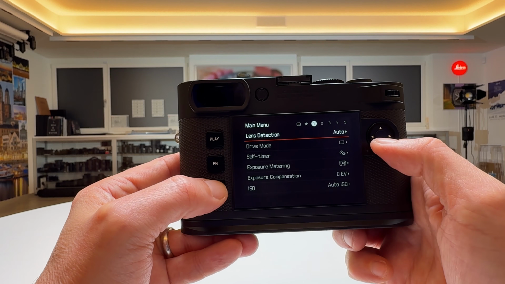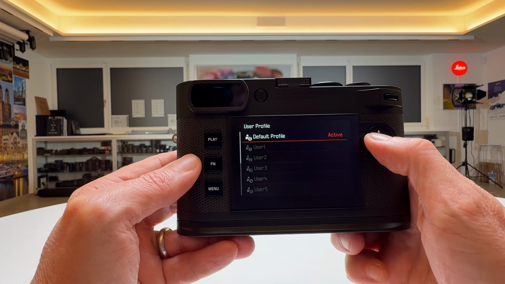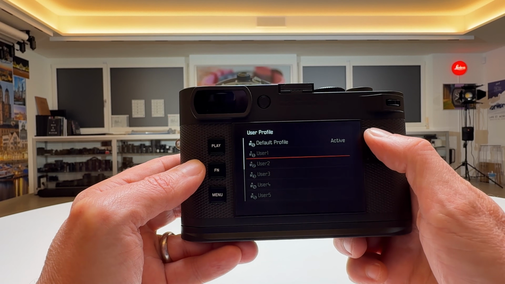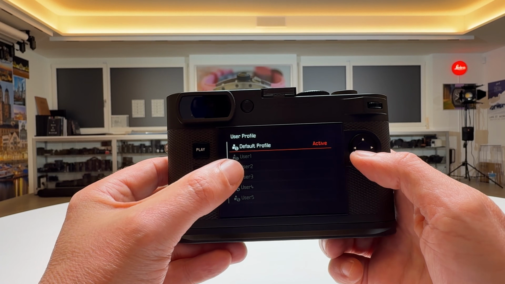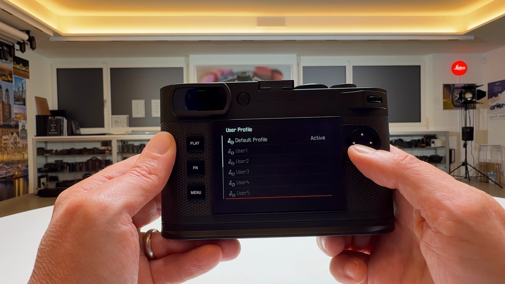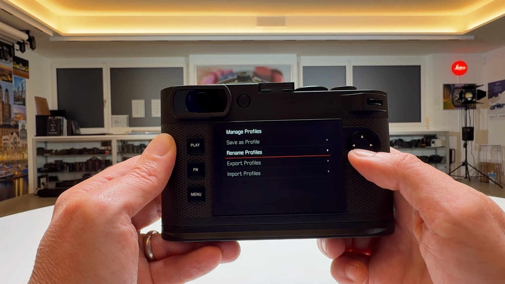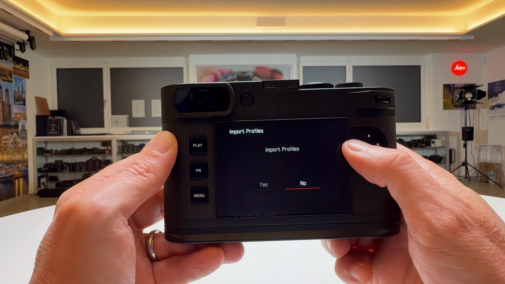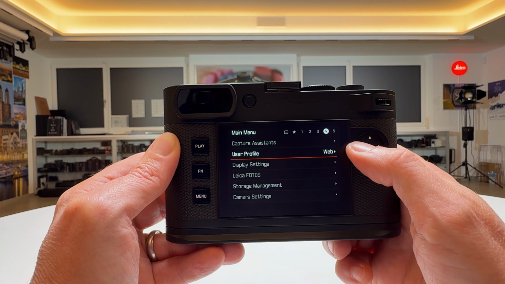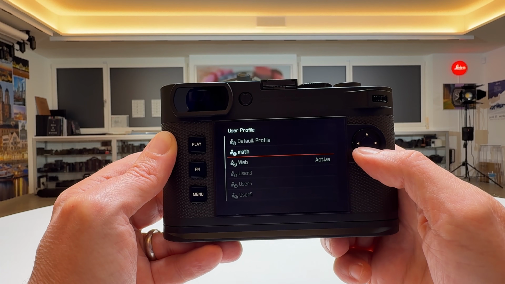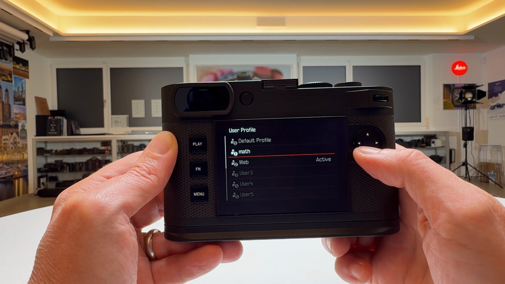So let's go into page number 4. Let's go to user profiles. You see here, there's only one active profile. That's the default profile. Math is gone and web is gone. Let's go down to manage profiles and let's say import profiles. Import profiles, yes, boom, going back. And here we have them in all of their beauty, math and web.